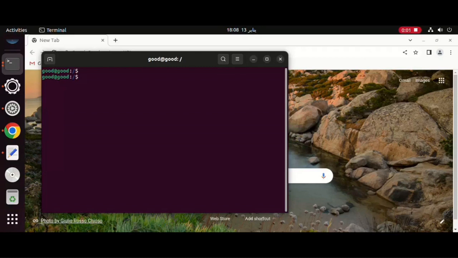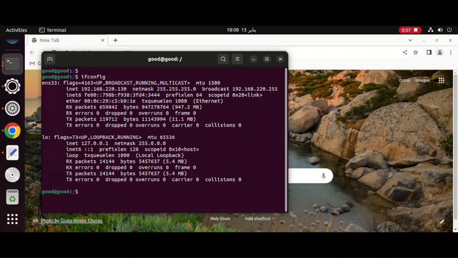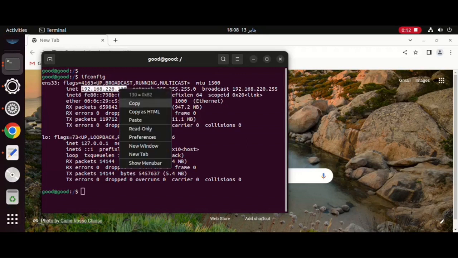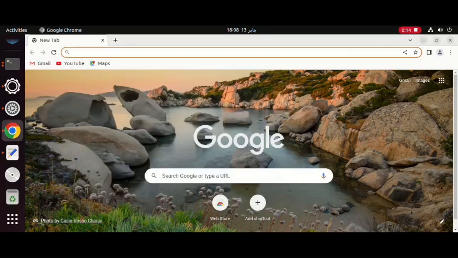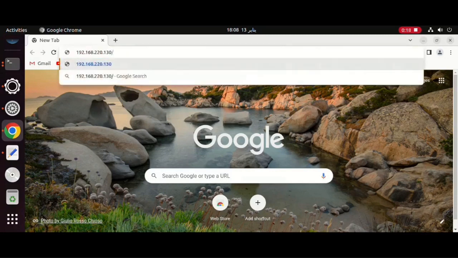After we finished the installation of our Nagios server on Ubuntu, now we can access the web interface of Nagios by finding our IP address. For that, we're going to write in the terminal the following command: ifconfig, and here we are. This is our IP address. We will copy it and paste it in our browser, followed by nagios.